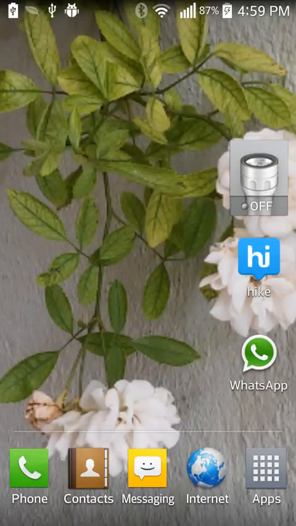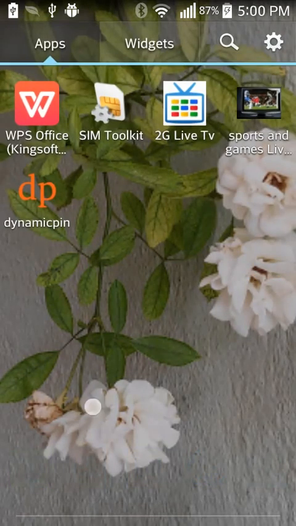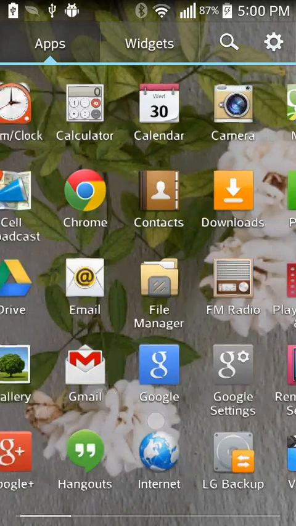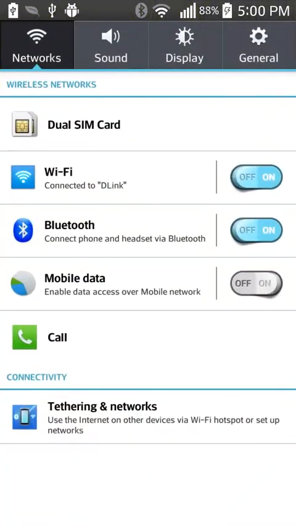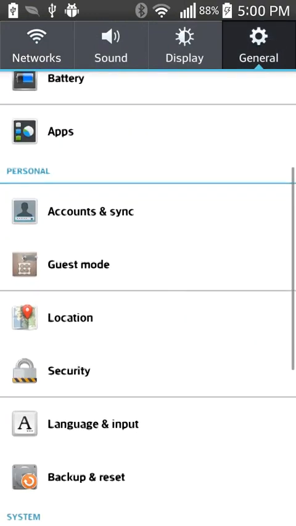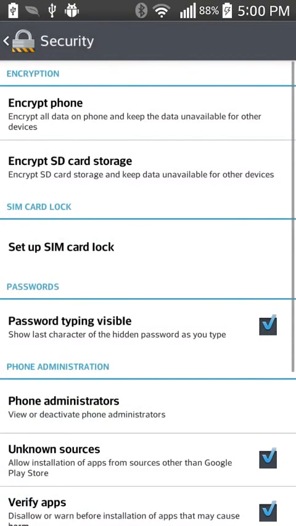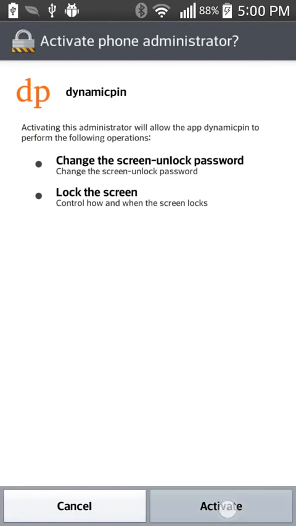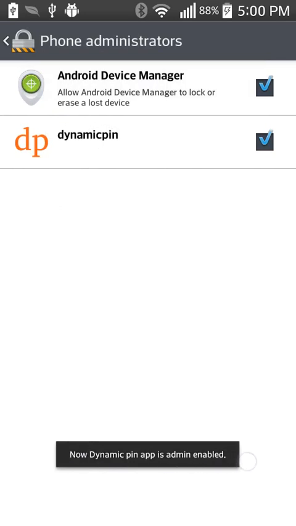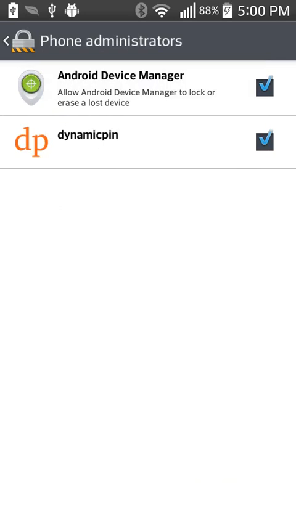Now let us activate the app for screen lock. For activating screen lock, first we have to enable the app as a device admin. For that, let us go to settings, general, security, and then phone administrator, and then Dynamic Pin, and click activate. Now the Dynamic Pin app is admin enabled.